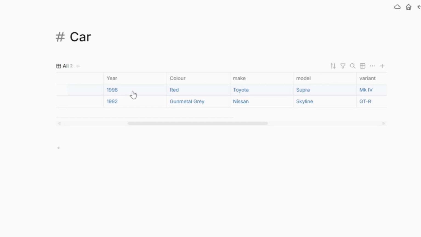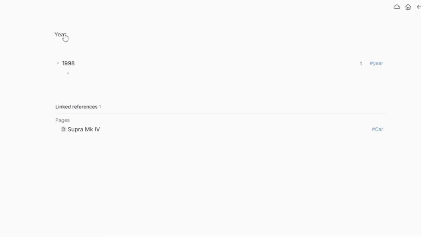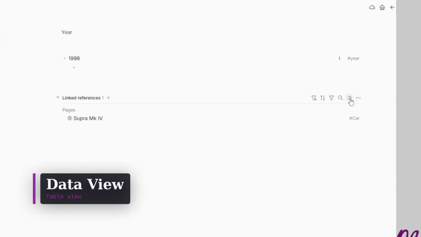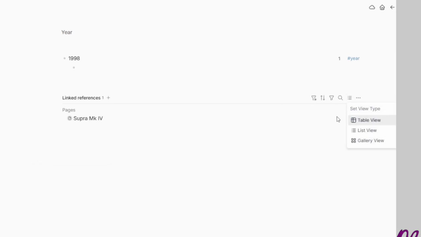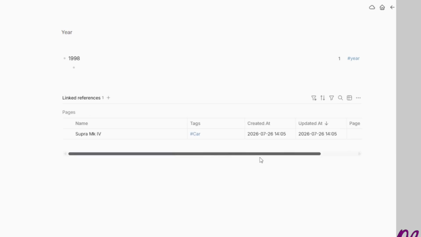And there are different ways that I can think about this working. Year can be very disconnected from the car, right? You might even go into the year and ask, oh, what happened in 1998 or something like that? And you'll see all of the link references. You can change this view. Currently it's in the list, but you can set it to the table view, so then you can see everything that you've got logged for the year 1990.